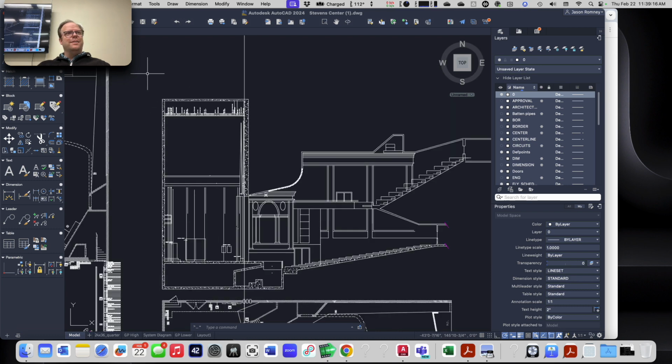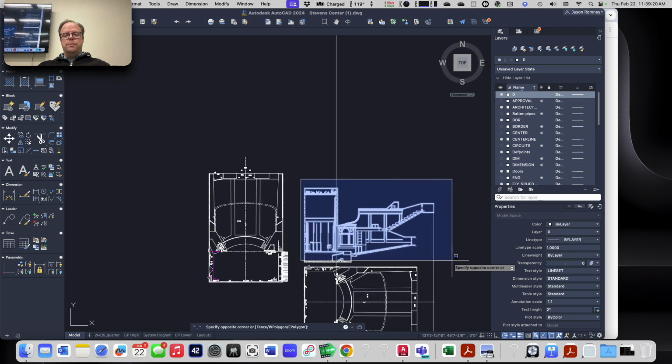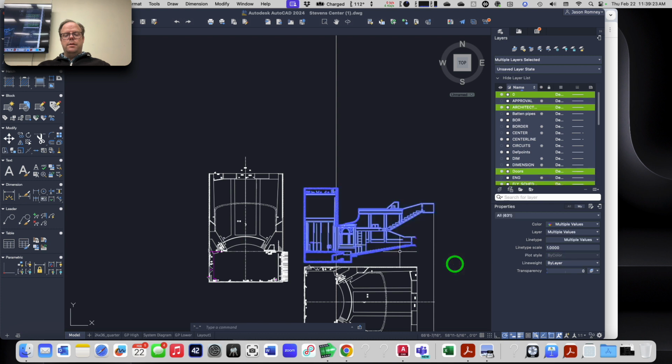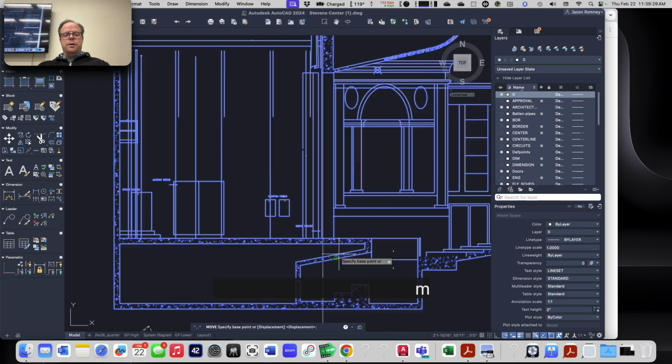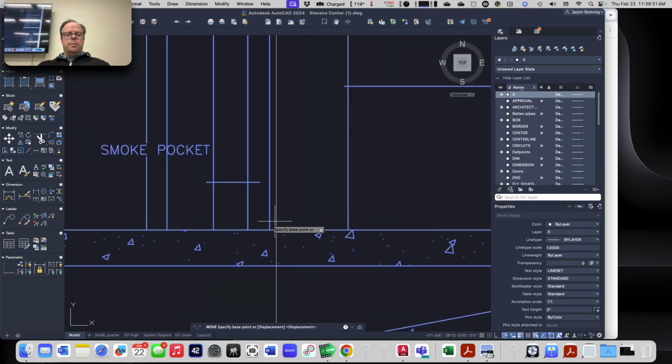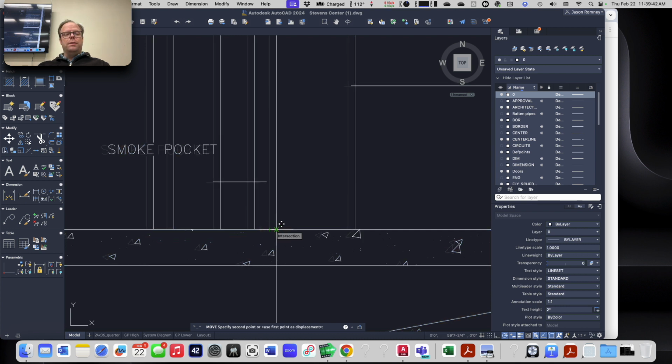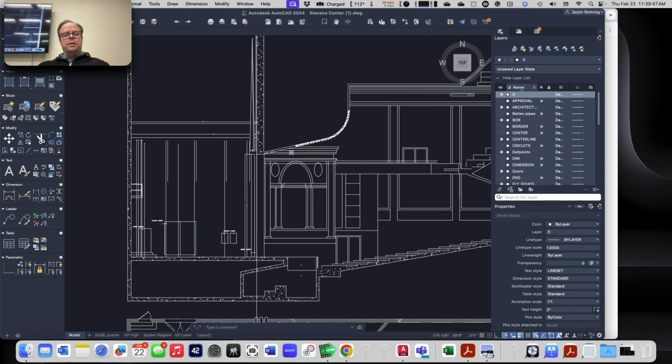So let's fix it. I'm going to take this whole section view. I'm going to select it, and then I'm going to move it. Enter. I'm going to zoom in, and I'm going to grab that spot where the actual plaster line is. See what I'm doing? Click, and then I'm going to put it there, because that's where the real plaster line should be. Because I want them to line up.